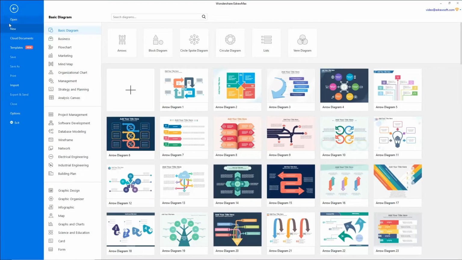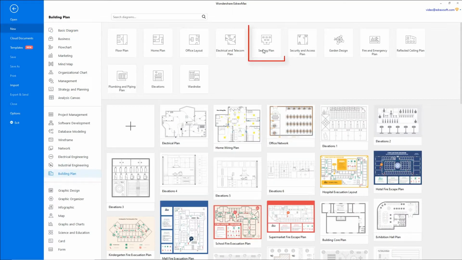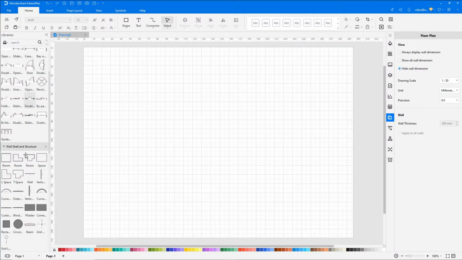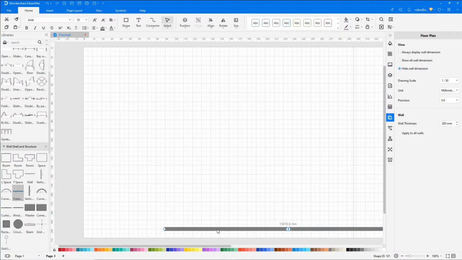Navigate to File, click on New, and select Building Plan from the categories. Now choose Seating Plan from the subcategories and let's recreate a restaurant plan. Click on the plus icon to open a new drawing sheet. Drag and drop the required shapes on the drawing pane and provide the measurements.